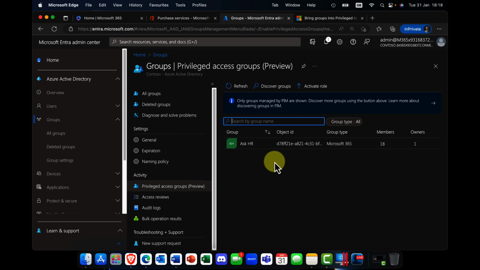So with privileged access groups, the idea here is that if you're a group owner, then traditionally you would be a permanent group owner. However, that may not be the case, and that's maybe for a project reason or a customer reason. I don't want you to be a permanent owner. I want you to be a temporary owner. And this is the idea behind privileged access groups.